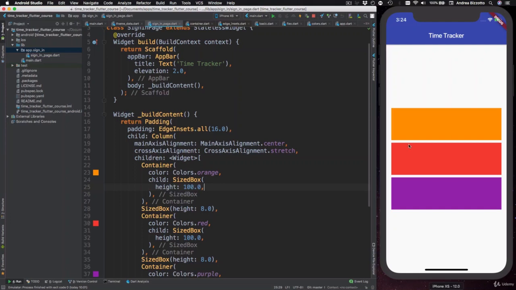Okay, so I think that these nice colorful boxes over here have kept us good company over the last few videos, but regrettably it is now time to say goodbye to them. So we are going to slowly replace them with some more interesting widgets. And so to start off, we're going to add a new widget called text.